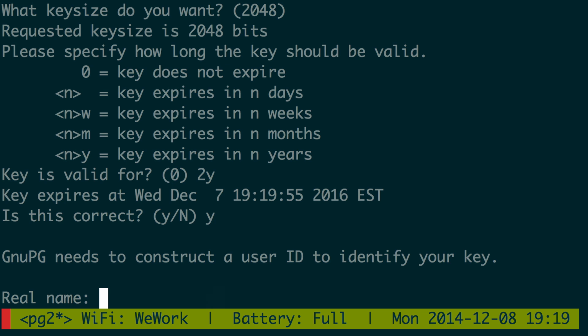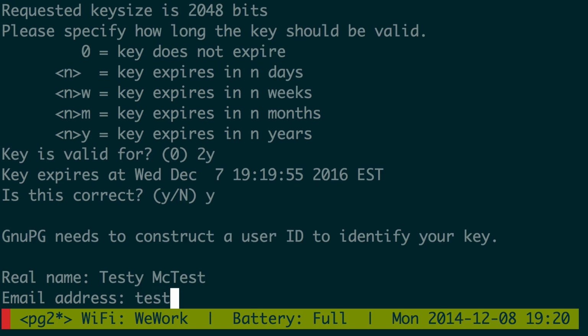So GnuPG needs to construct a user ID to identify your key. Like I said, I could type in anyone's name. And I'm not actually going to type in my own name now because I already have a key and I don't want to get confused and delete the wrong one. That would be horrible. So I'm going to be called Testy McTest. And my email is test@example.com.